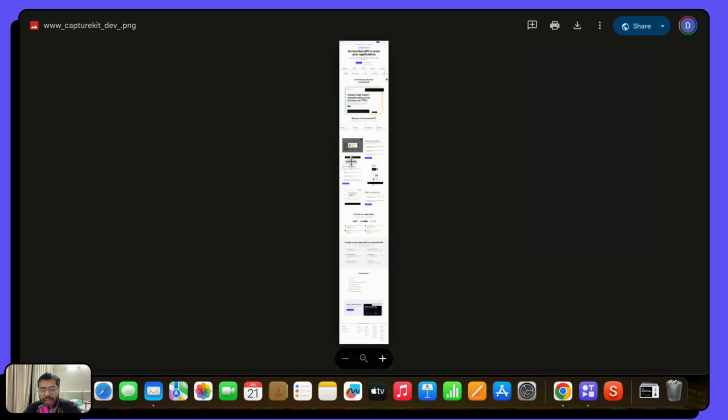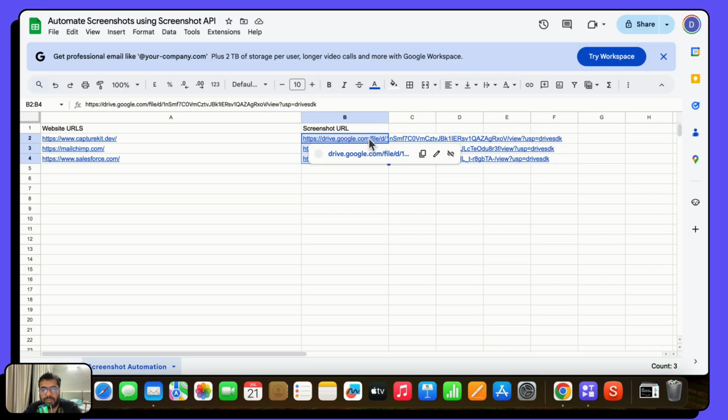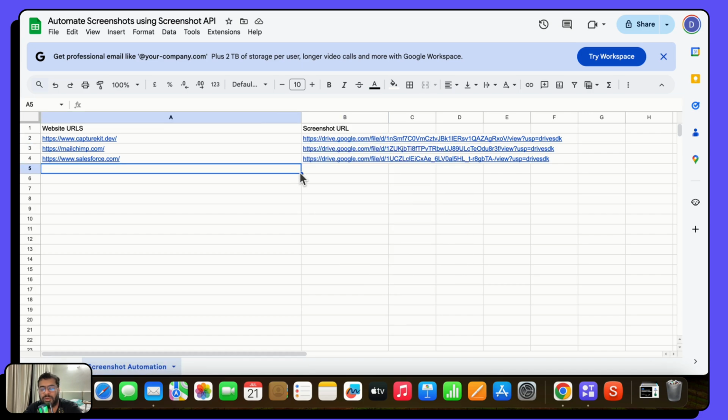In the Apps Script we have used the parameter full screenshot set to true. If you want to use other parameters, you can do so. You just have to edit your Apps Script. You can see that we have kept the screenshots in our Drive only. If you want to use the public URL, there is a parameter called s3_url. You keep it set to true and you get a public URL.